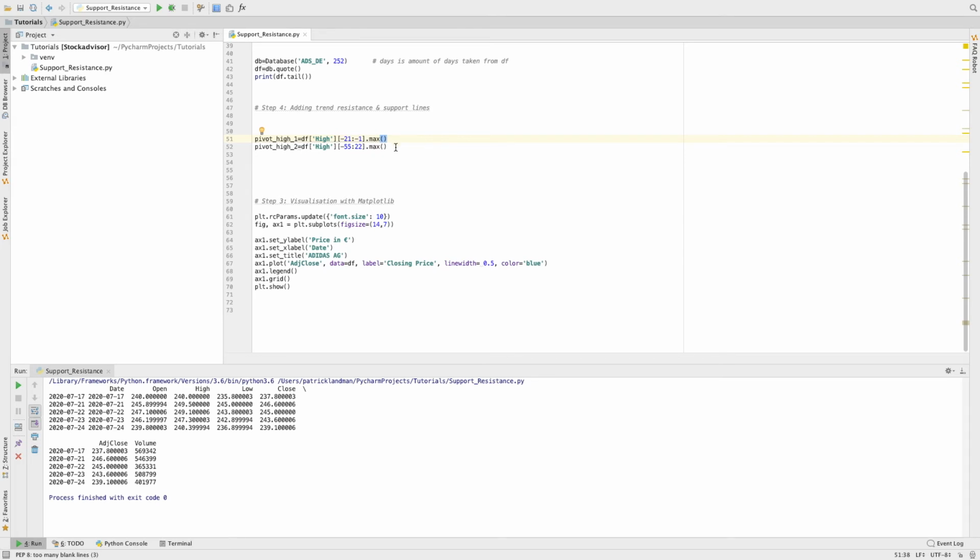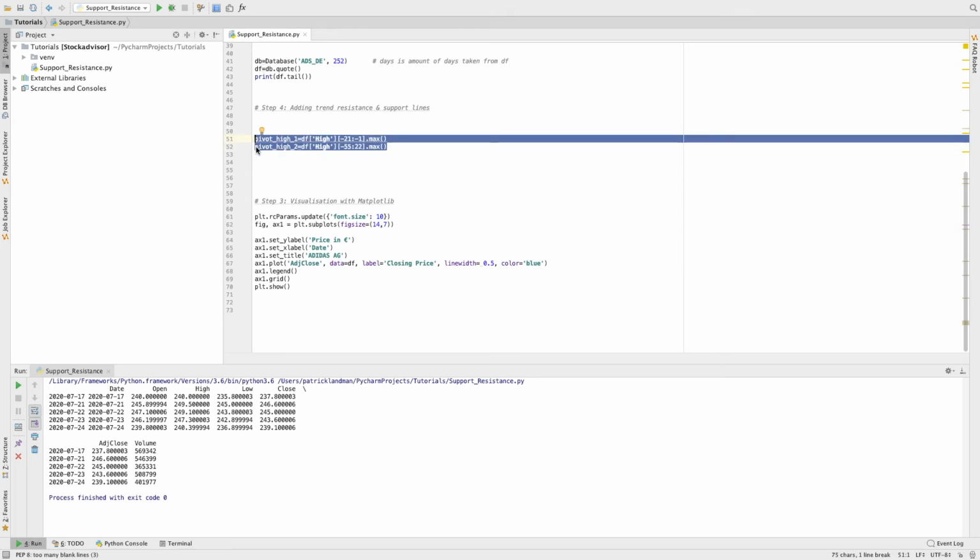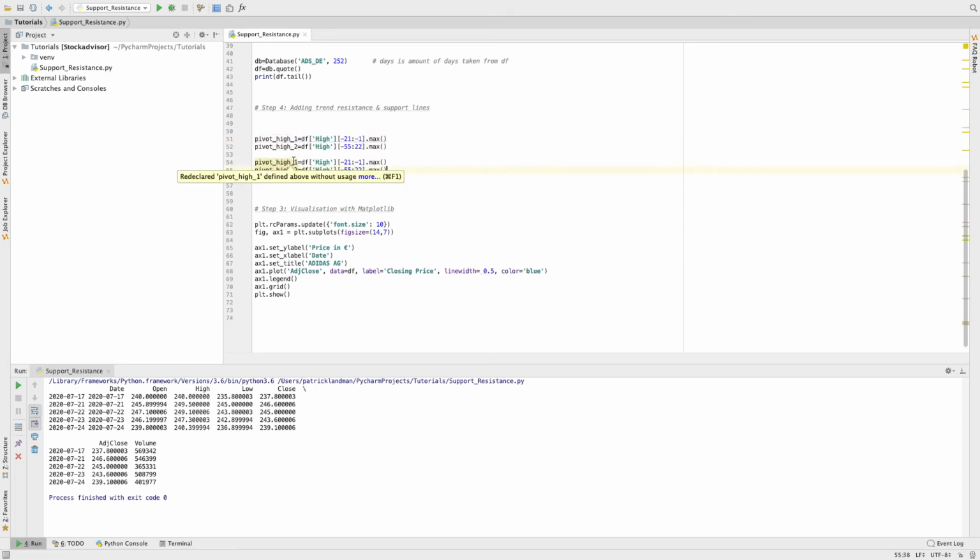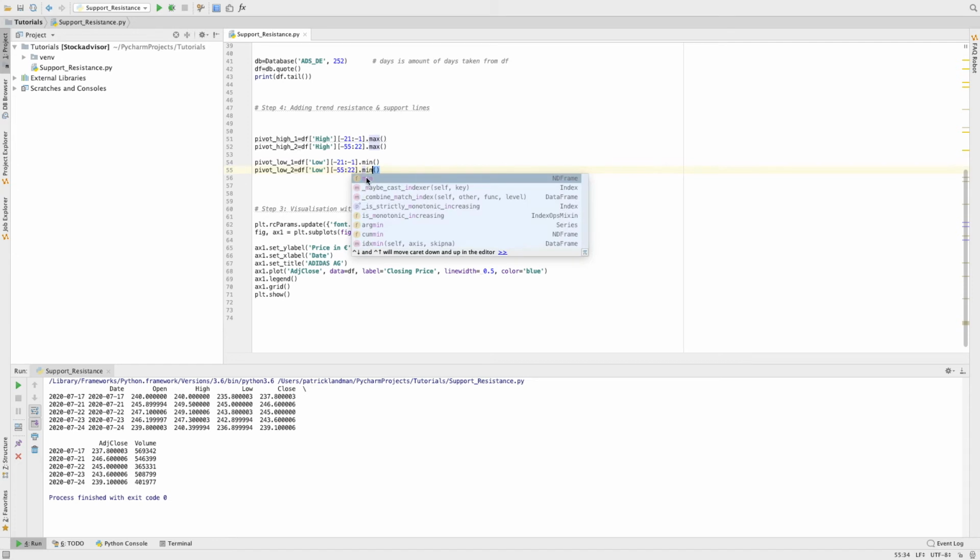Okay, these are the highs, and now we're going to also need the lows, so that's quite easy. Pivot low, and low like this, and oh, here you have it. Okay, these are the highs and lows, and of course this must be minus, and this also must be minus, because you don't want the max, you want the low.